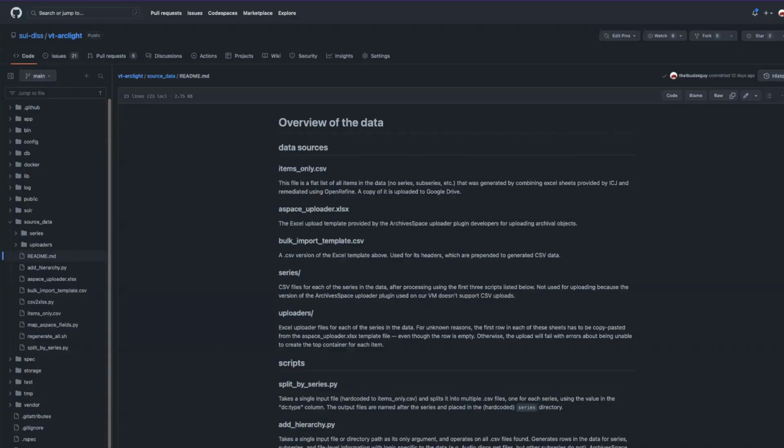We also streamlined the data processing pipeline in Python and committed it to the application's repository, along with documentation about how the data remediation process works.